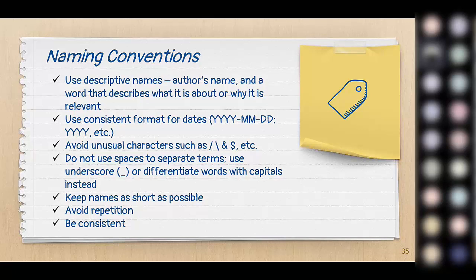Avoid unusual characters such as slashes, ampersands, dollar signs. Do not use spaces to separate terms. Use underscores or differentiate words with capitals instead. Keep names as short as possible and avoid repetition.